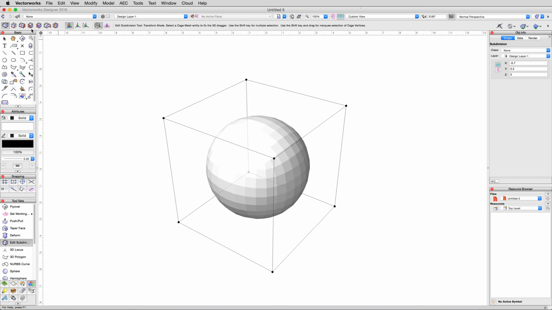Click the second mode of the Edit Subdivision tool, Crease Mode. Recall how we said the cage just generally controls the location of the geometry? Creasing an edge, face, or vertex allows the cage to control the shape exactly.